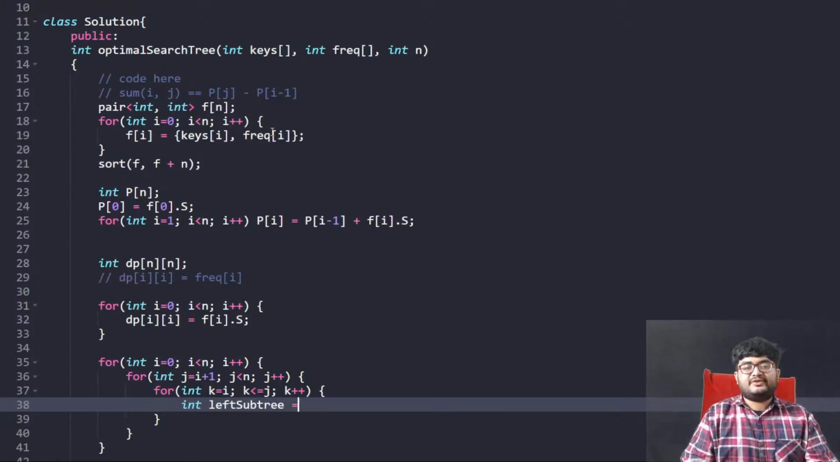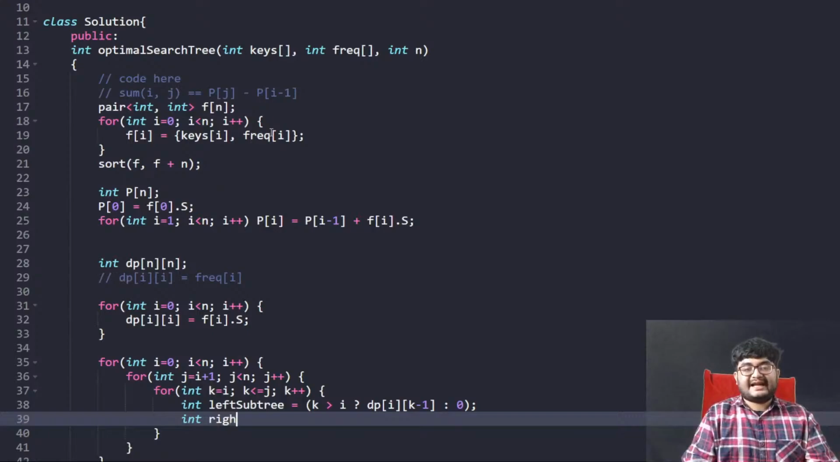Now left subtree. How much will be the cost for the left subtree? If k is greater than i, in that case it will be dp i to k minus 1, or otherwise it will be 0. 0 means we don't have a left subtree; we just have a right subtree or something like that. Similarly, what is the right subtree cost? If k is less than j, in that case dp of k plus 1 to j, otherwise it will be 0.